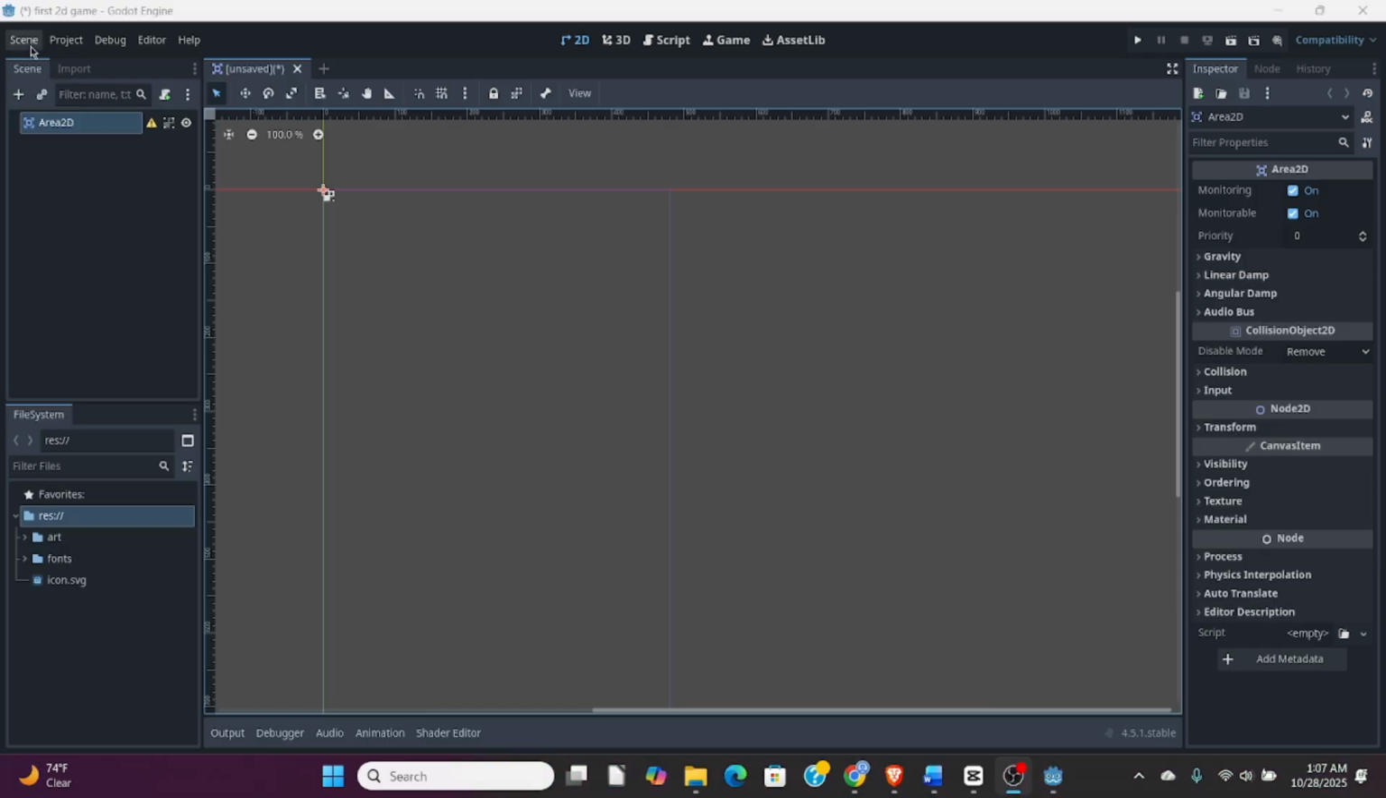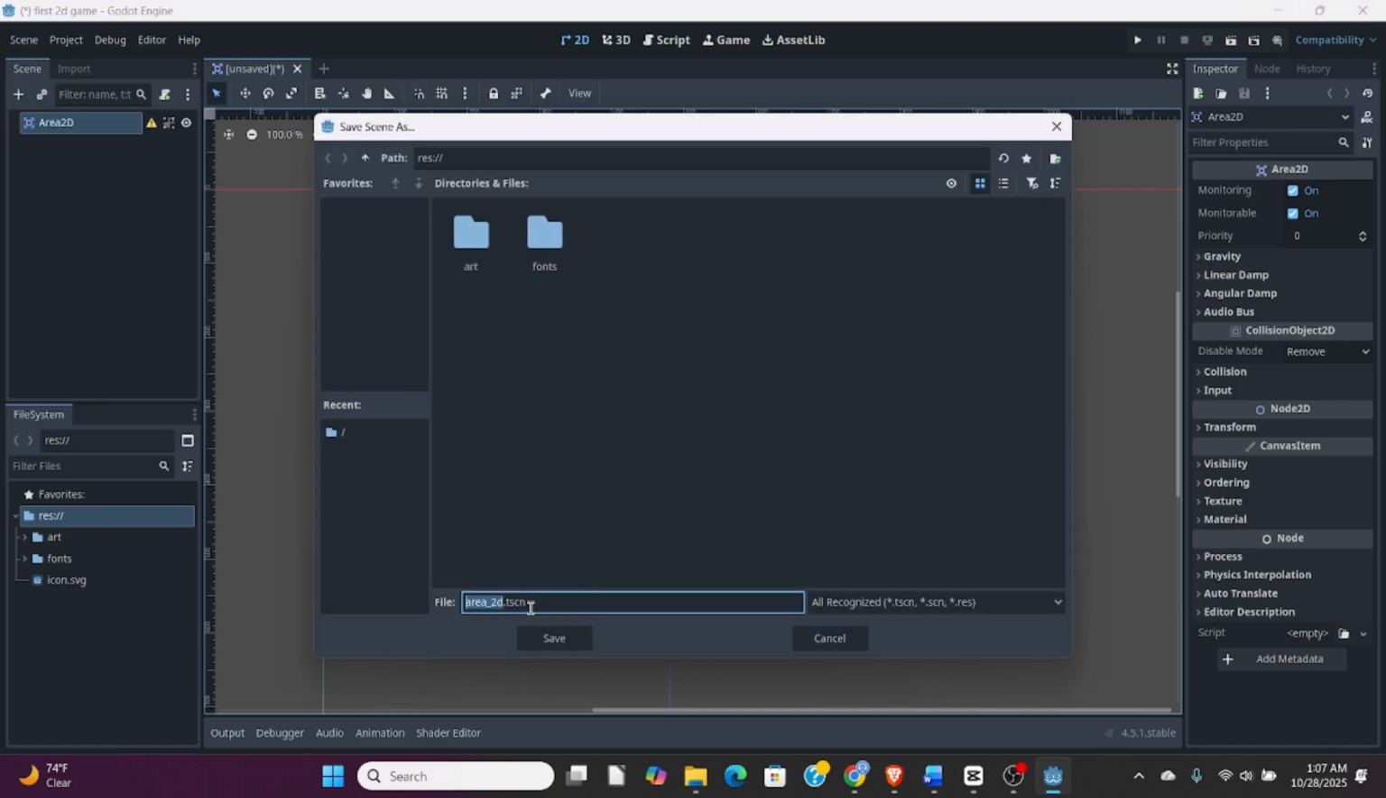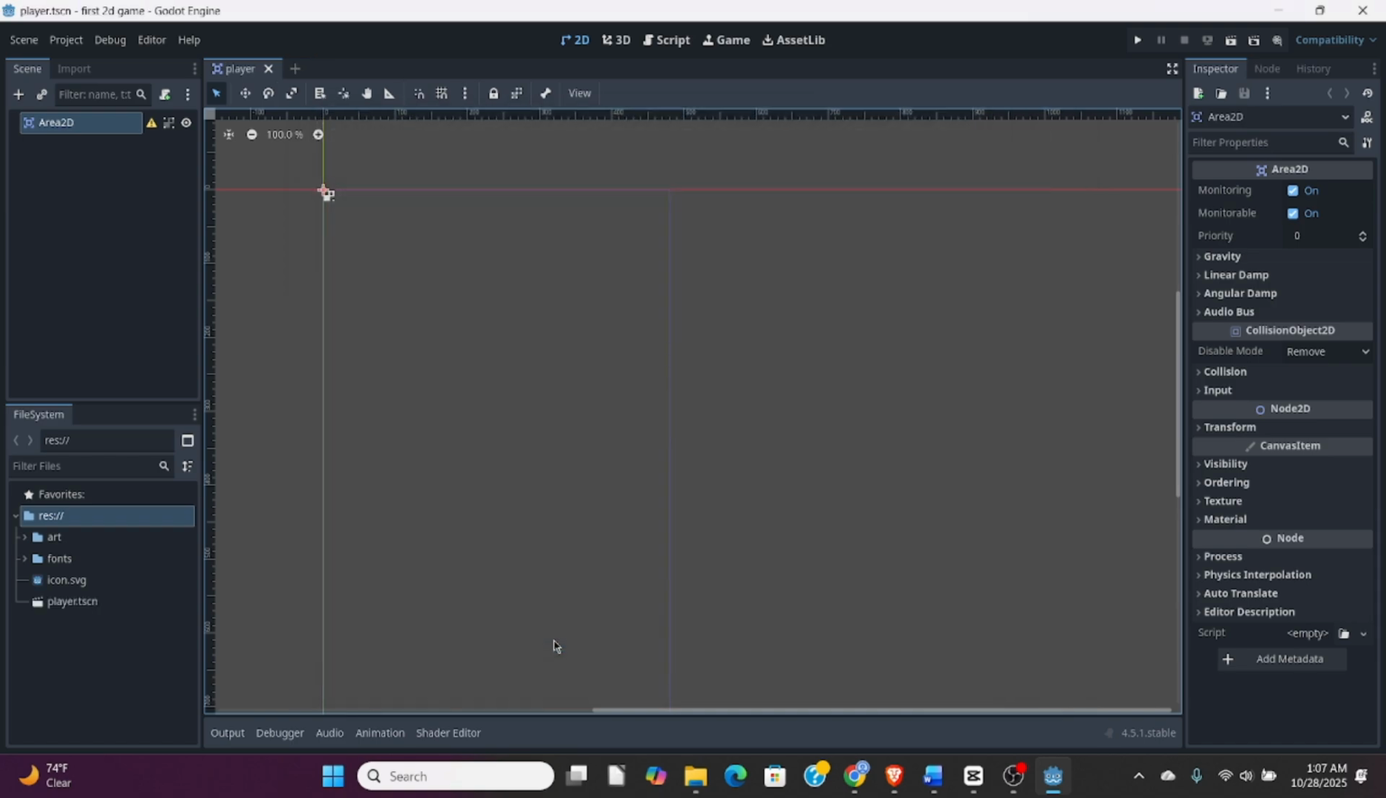Now we're going to click on Scene, Save Scene. We're going to name the scene Player dot tscn. As you can see, the dot tscn should already be there, but that's what it should be called, player dot tscn. Then just click on save. And when I click on save, you're going to see that player dot tscn is going to appear under the file system here. So let's click on save. And there you go.